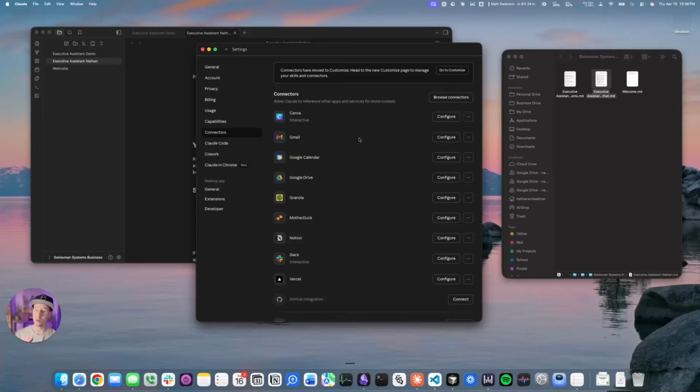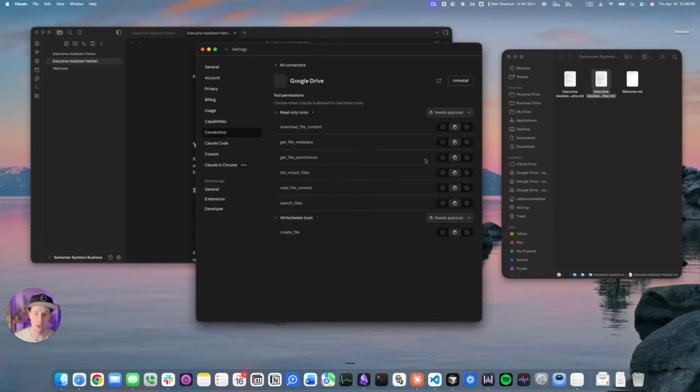Now here's what you can do. You can also configure each of these apps. So if you go into Google Drive and you want it to be able to read your content without it having to ask you permission, you can say always allow. If you want it to ask your permission before going in and reading your files, just say it needs your approval.